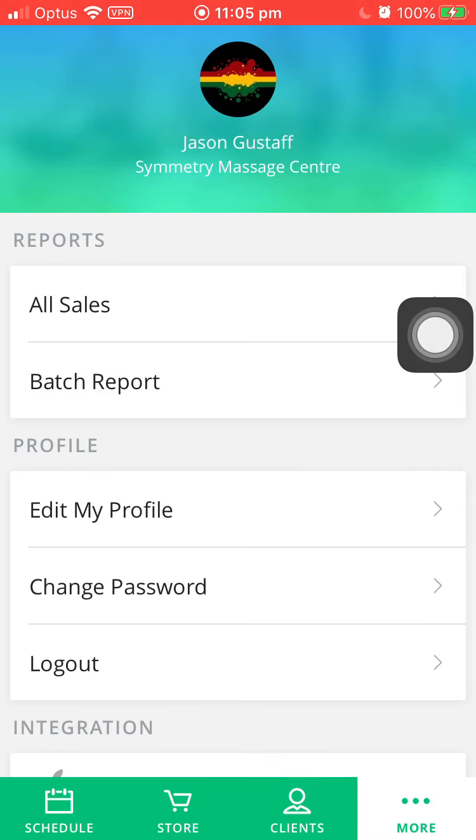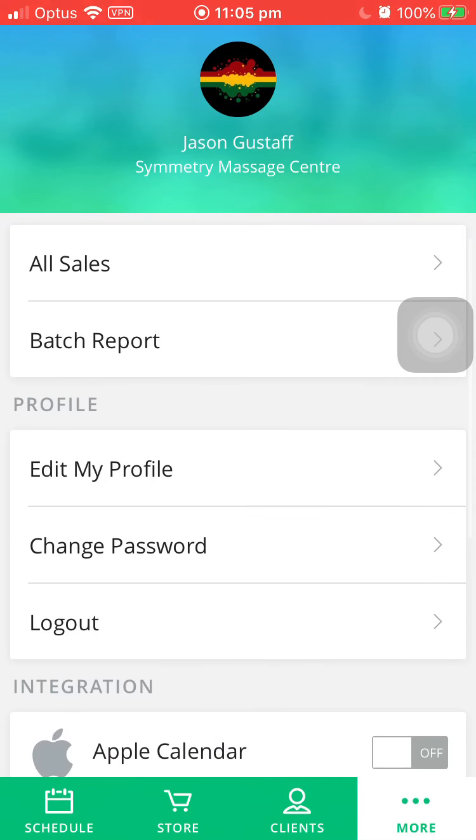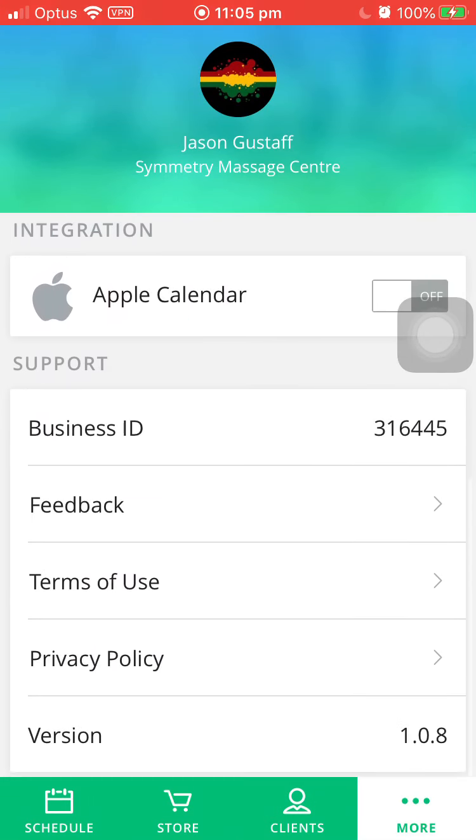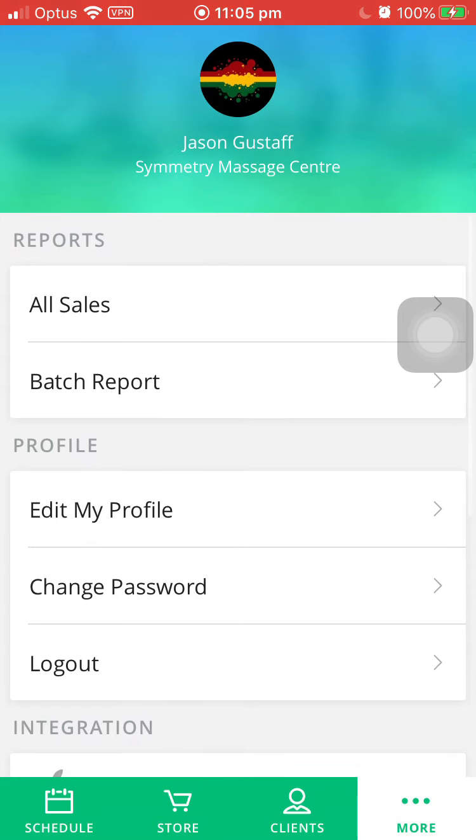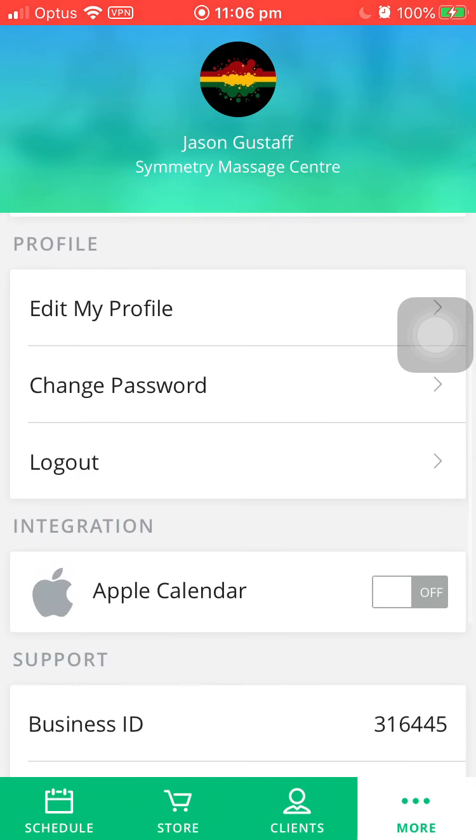And then over here you have your more, which is a bit more detail about a few more options, as well as how to manage your profile and how to look at reports. Now, unfortunately, the only reports that are available via the app are the sales and batch reports, which you don't have access to. So you'd have to log into the desktop version to actually see your pay reports. So we'll raise a feature to get that put into the app so that you can do that on the fly as well.